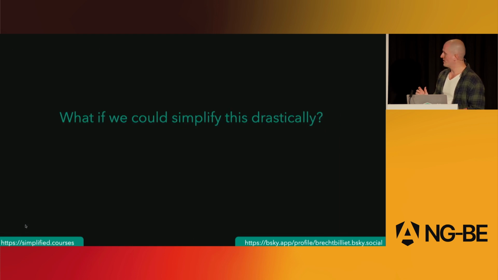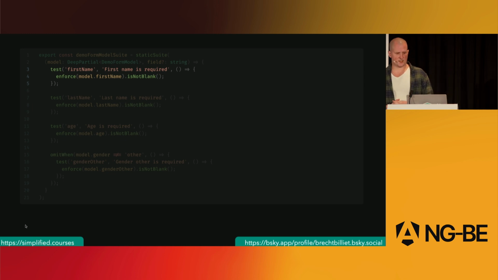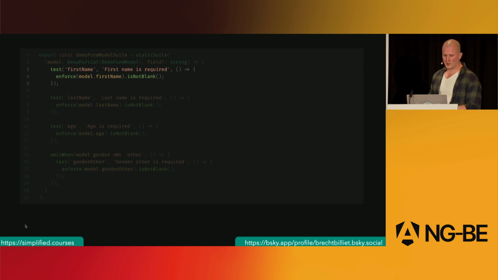But what if we could simplify this drastically? What if you could do something like this? We could test the first name, which is the field, and then we just pass it the message that we want, and then we have a simple enforcement rule. This kind of looks like a unit test, and it's very easy to unit test as well.